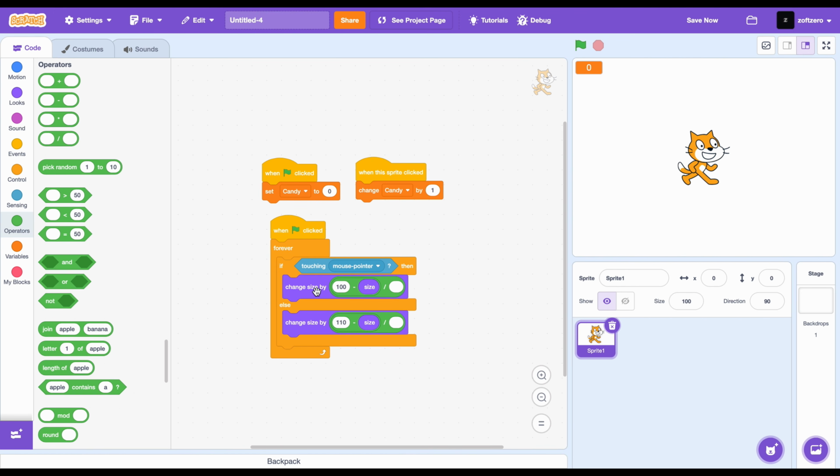Your first change size by should always be smaller, and the bottom one should always be bigger. So the first one smaller, second one bigger. We're going to do /10. So now we have a clean animation. Be sure your project is saved. I'm going to click the flag, and as you can see, we have this really nice hover animation when you hover over it.